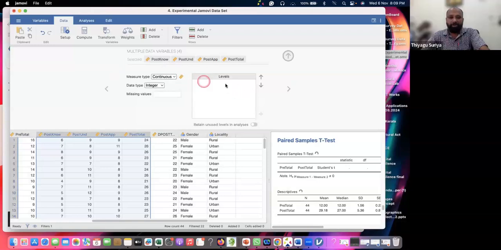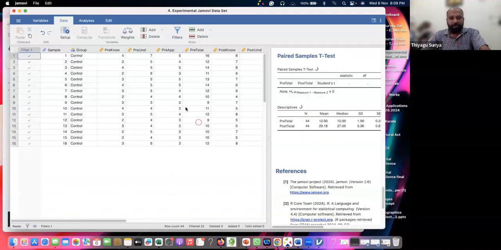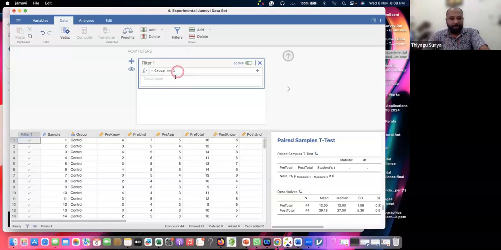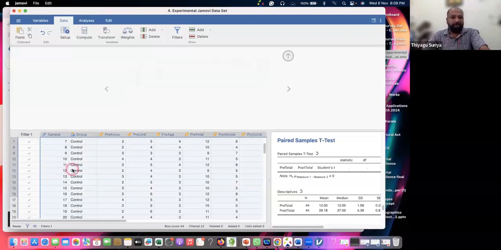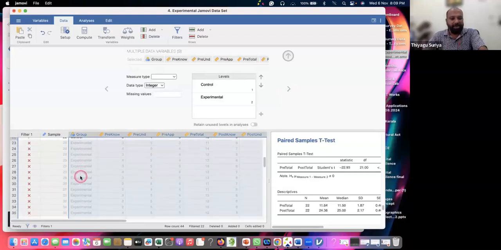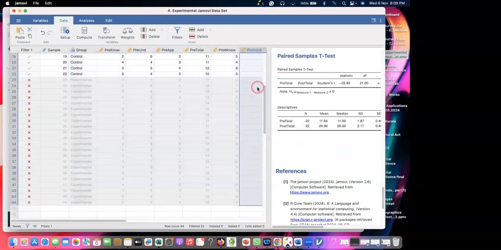Okay, according to this, go to the filter and set group equal to 1. Automatically the control group is selected. Now you can see only the control group is visible, right? The experimental group is crossed out. Is it correct? Yes. Therefore, whenever you do the calculation, you get output for which group only? The 22 control group.